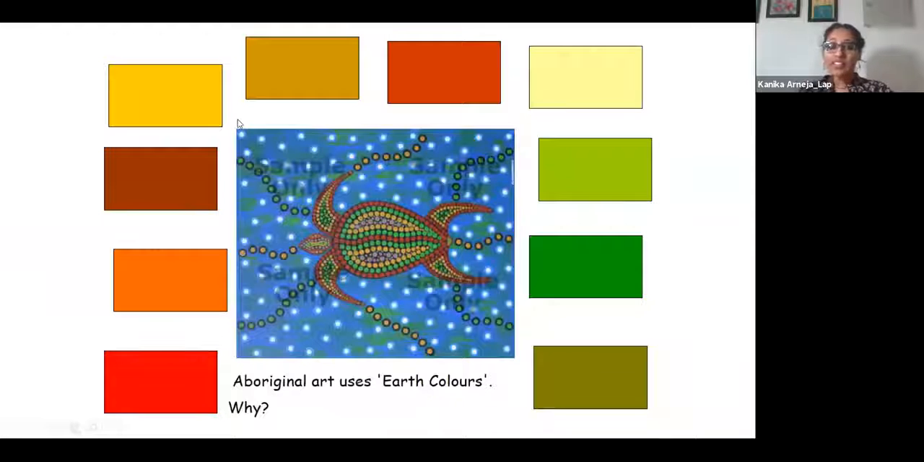Okay. Now, all the colors that you would have seen are the colors of reds, oranges, and all the colors of the earth. You would see an orange, a yellow, a brown, a little bit of green as well, because earth grows plants. You know, Australia being a desert, there's cactus also grown over there. So you use green also. They use earth colors.